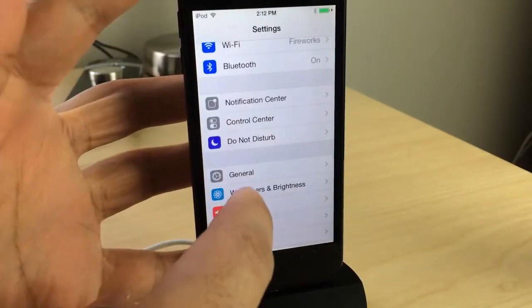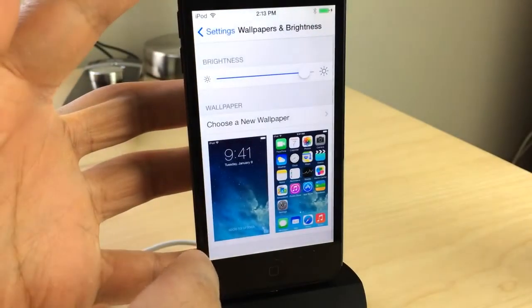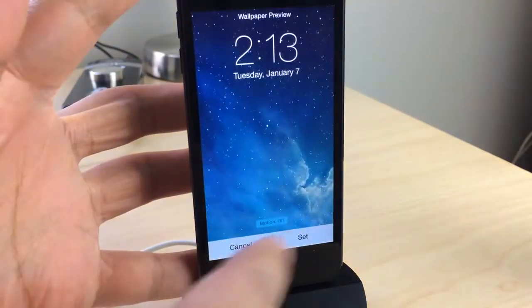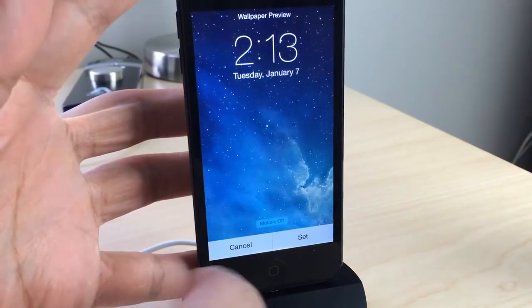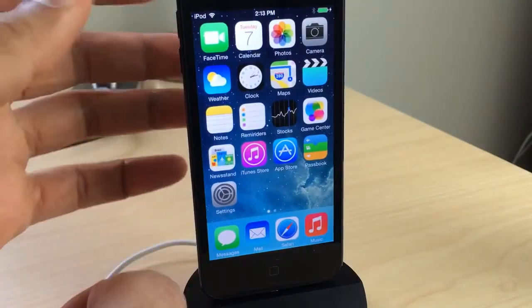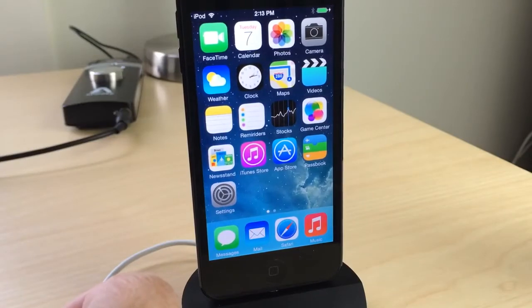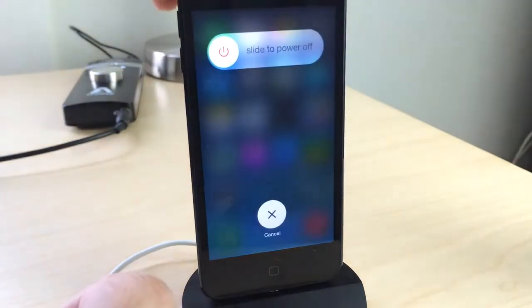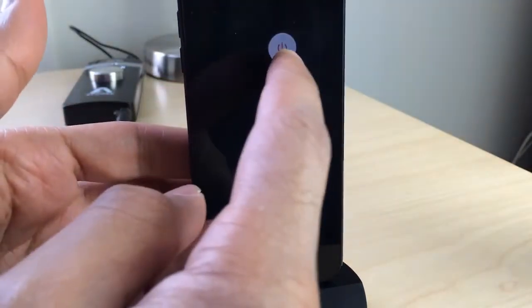Also, something I showed you earlier, the wallpaper and brightness: you can now set reduced motion on a wallpaper basis, so you can turn off the parallax effect directly from the wallpaper settings, and you don't have to turn off the animations. You also have the slide to power off dialog.